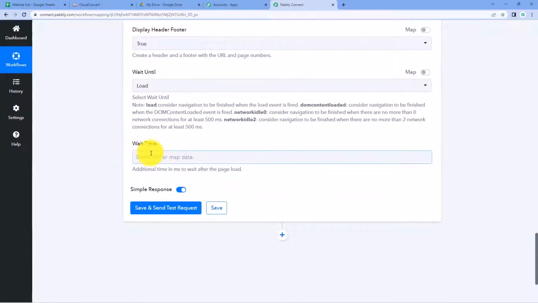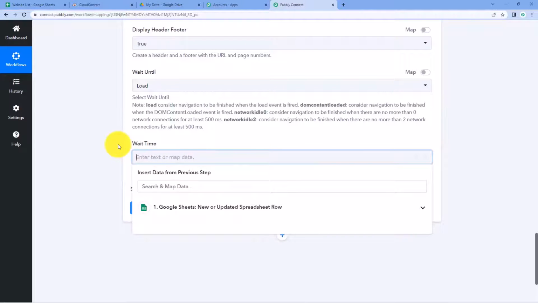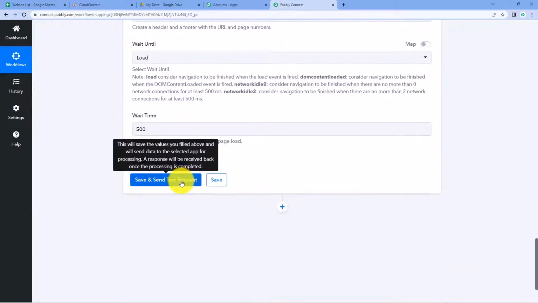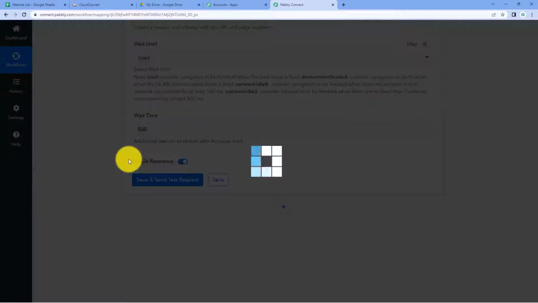And it is asking us the wait time. The help text says additional time in milliseconds to wait after the page loads. For example, I'll be adding 500 milliseconds, that is just half a second of time to wait after the website is loaded. Whenever CloudConvert is capturing the website, it will wait till we load it, then wait for another 500 milliseconds, and then start capturing. So after adding all of these details, just click on Save and Send Test Request.